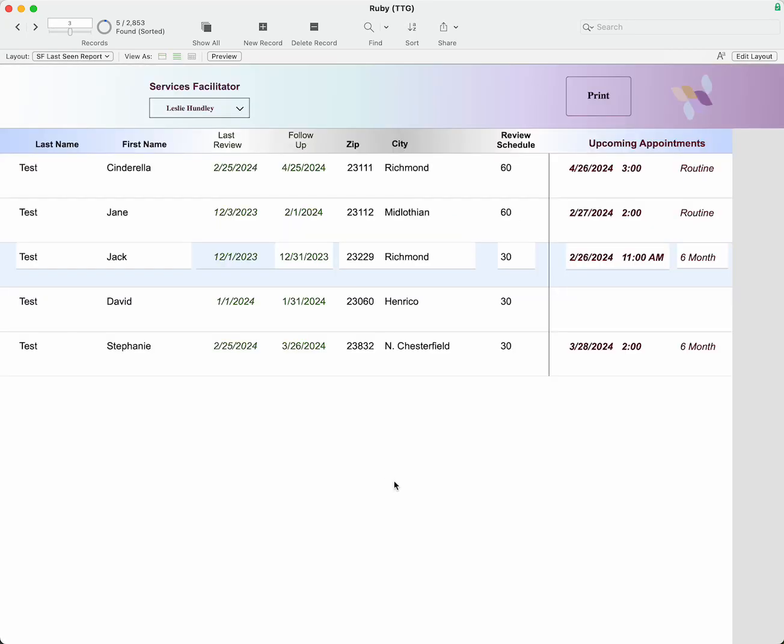This will just give you basically a report of the last time that you saw the individual and when their next appointment is due. So we can sort this in a couple of different ways. We can sort this by follow-up due. So let's say Cinderella Test, the last review was 2/25/24. We need to see them on 4/25. They live in zip code 23111. They're in Richmond on a 60-day schedule. It also shows us that we already have an appointment set up for Cinderella. So here is her date and time of her next appointment, and it's going to be a routine review.